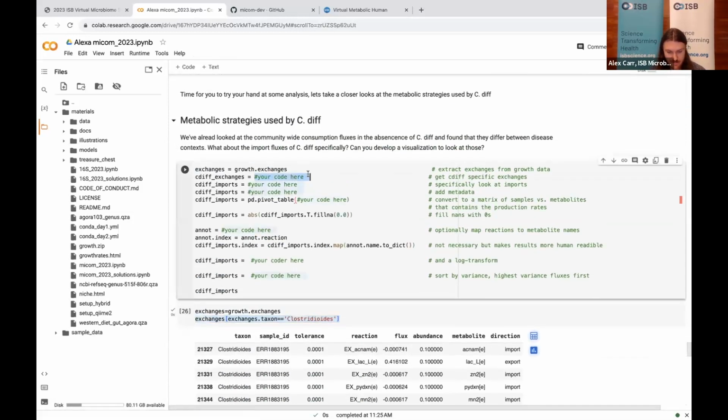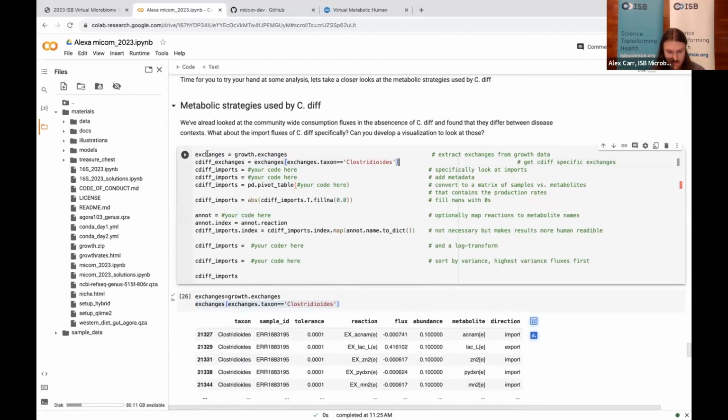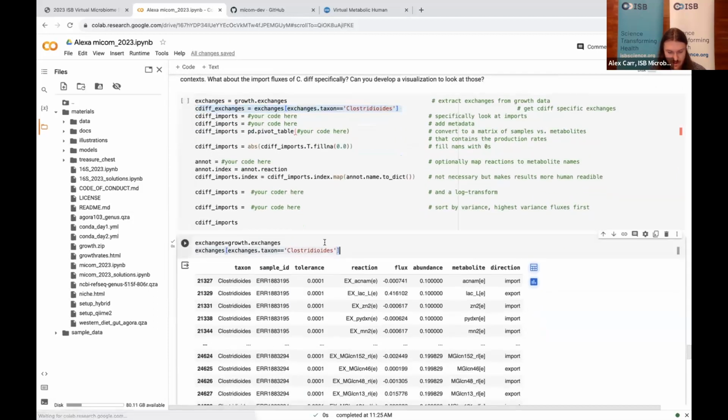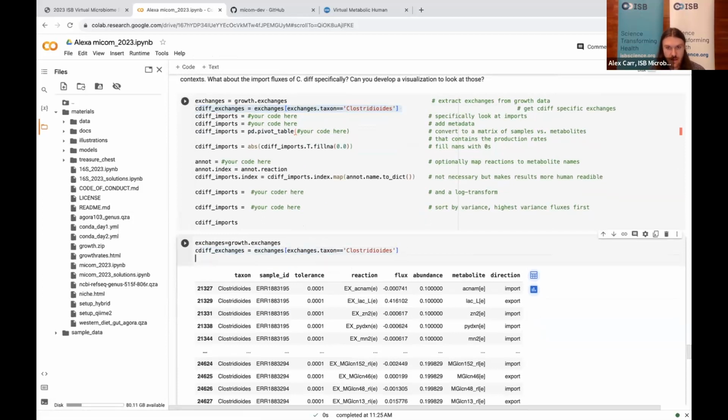So back here. I'll go ahead and copy this so that we can keep our testing framework going. Great. So now we want the C. diff imports. So to get the C. diff imports, we can do essentially the same thing.